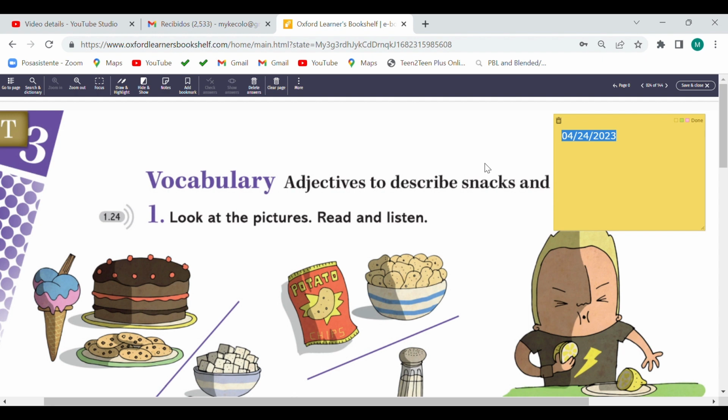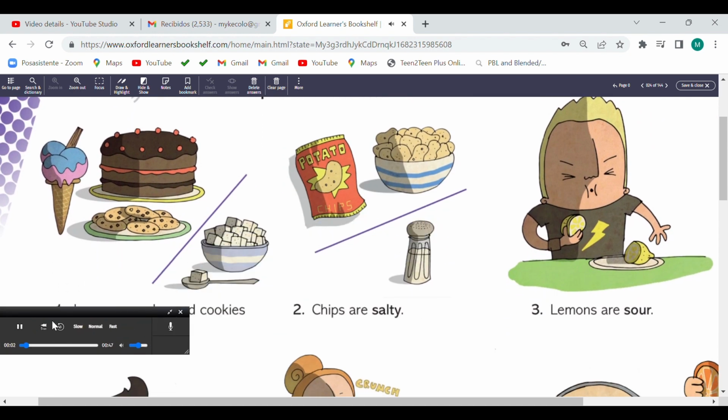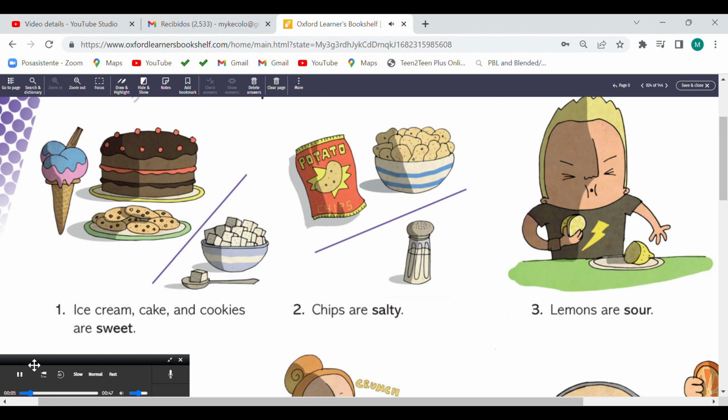Look at a picture, read it, and listen. Unit 3, page 24. Vocabulary. Exercise 1. Look at the pictures. Read and listen. 1. Ice cream, cake, and cookies are sweet. 2. Chips are salty. 3. Lemons are sour. 4. Hot peppers are spicy.